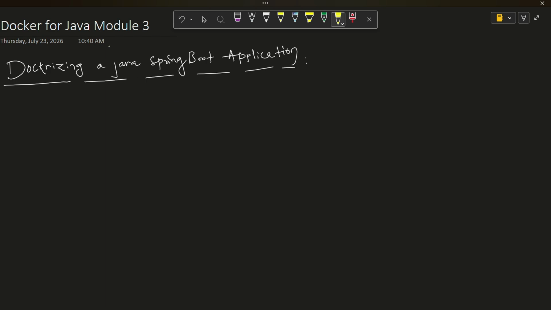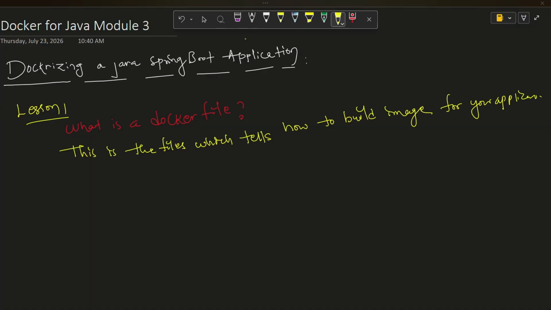Today we are going to start module number 3 from Docker for Java. There we are going to learn about Dockerizing a Java Spring Boot application. In lesson number 1, we will see what a Dockerfile is. This is the file which is going to tell Docker how to build an image from your application. This file is going to contain all the recipes for building an image from your application.